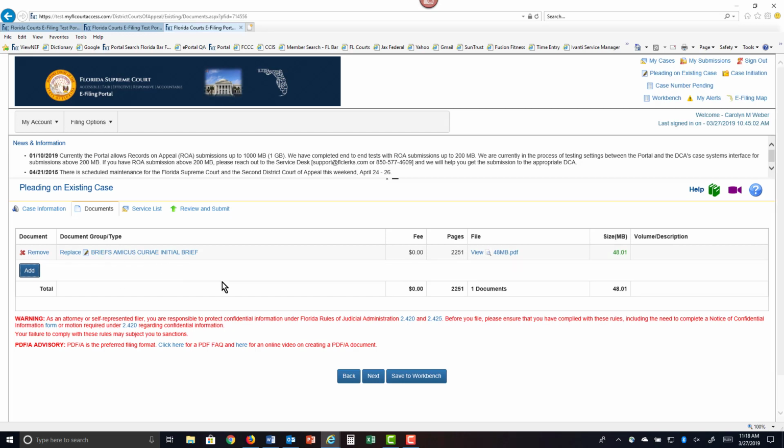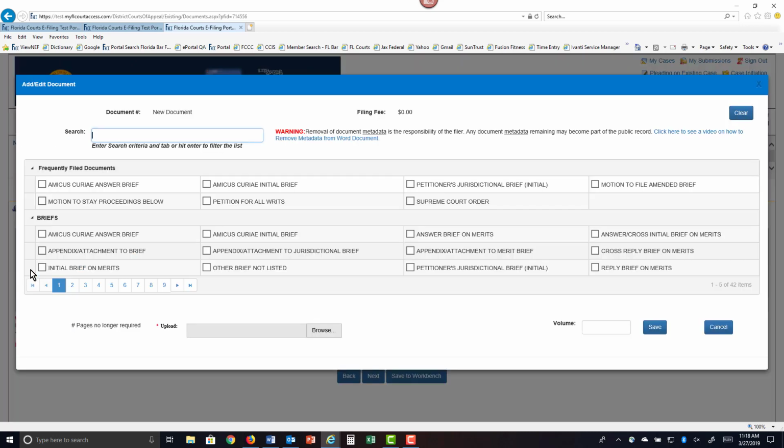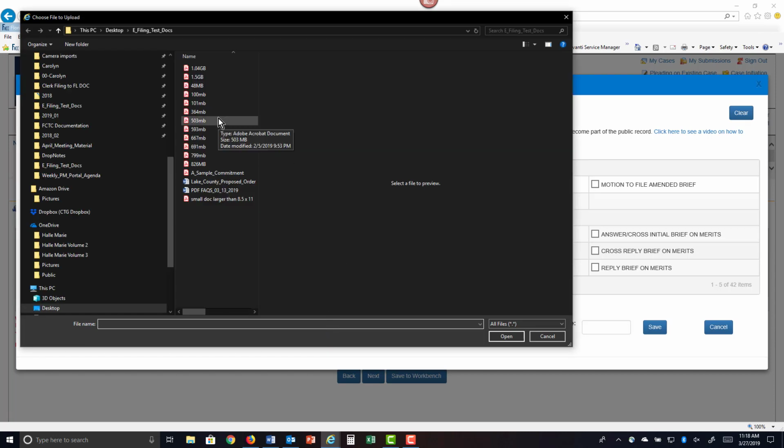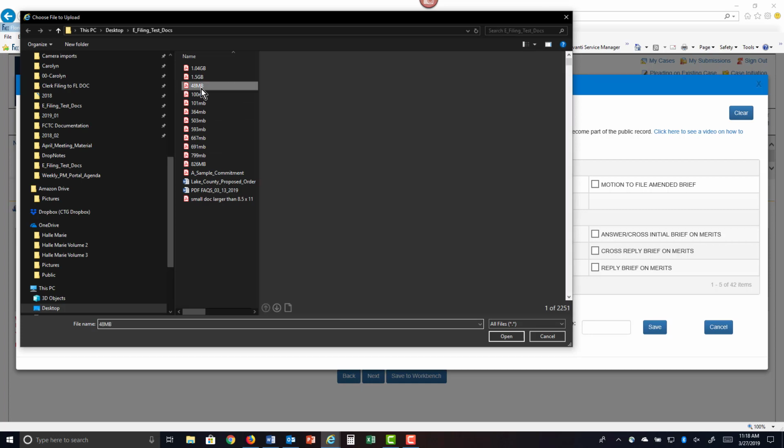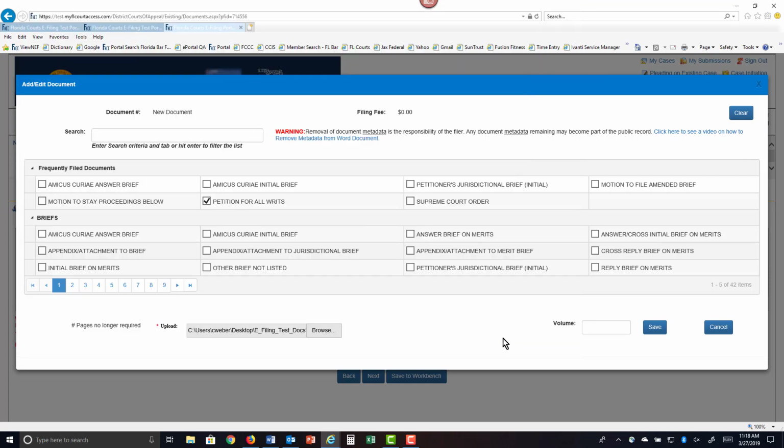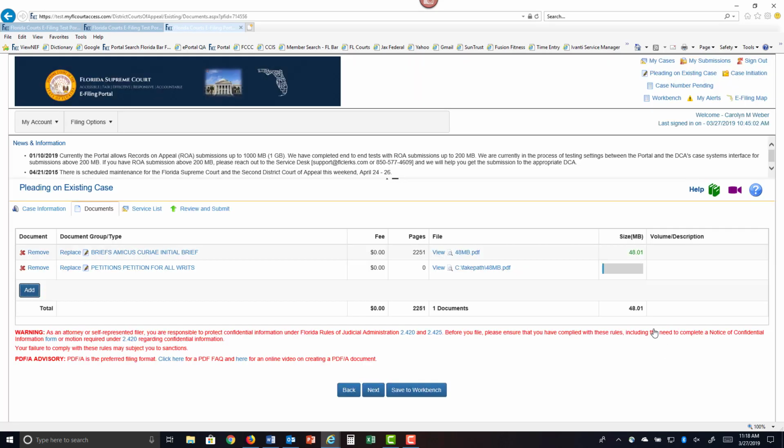Now, if you would like to add another document to this, you simply click on the Add button. Select the document title, browse out, find your document, click on Open, and then click on Save. This will add this second document to our submission. We already had added the first document and it still is there, so we do not need to add this again. We simply add any remaining documents to this submission that we would like to go ahead and file.